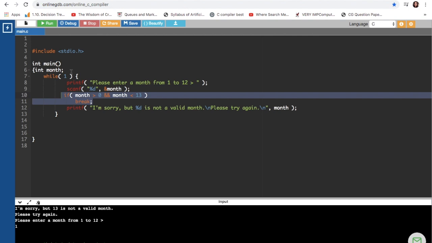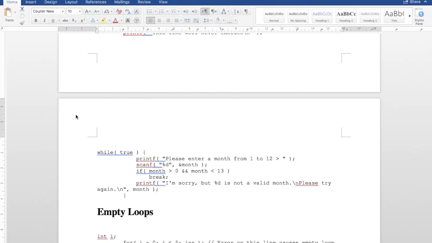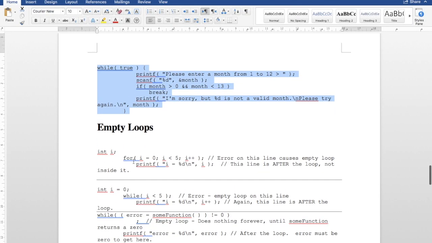So while 1 means while true, it always loops, okay, infinitely. Okay, if you have such a loop, you have to use an if with a break in order to break the while statement. And in this case, we used while 1 in order to keep on asking for the month until you give me a correct month. That's exactly what it's doing.